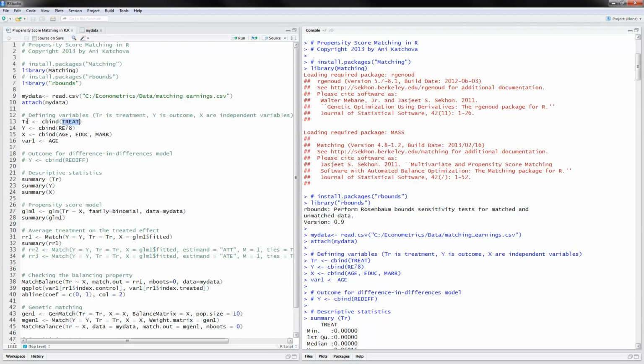Treat would be our treatment variable. Then real earnings 78 would be our outcome variable, the one that we want to compare. And the three independent variables, age, education, and married, with cbind, we're putting them into X. And I will use in one of the graphs later on the age variable, which here I'm calling variable 1.